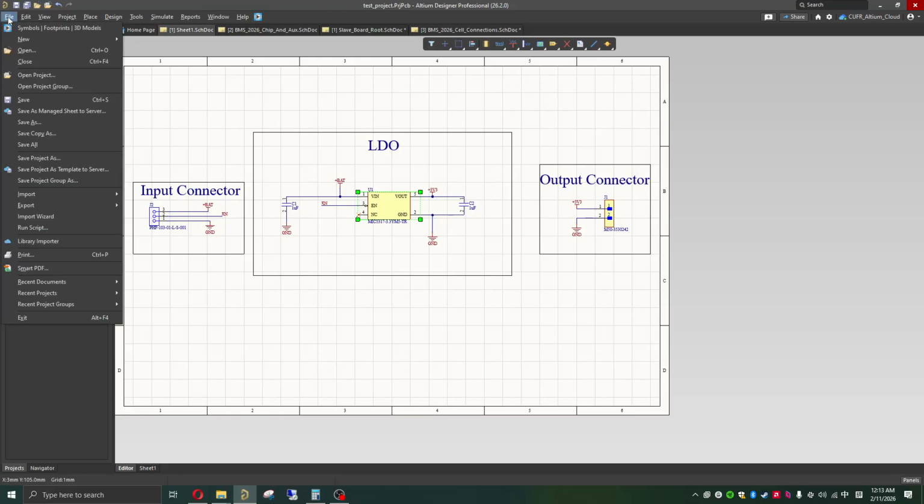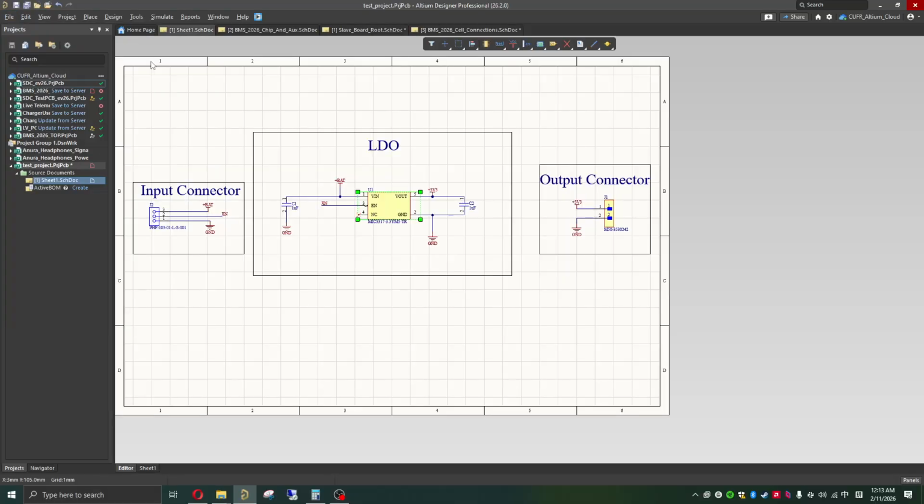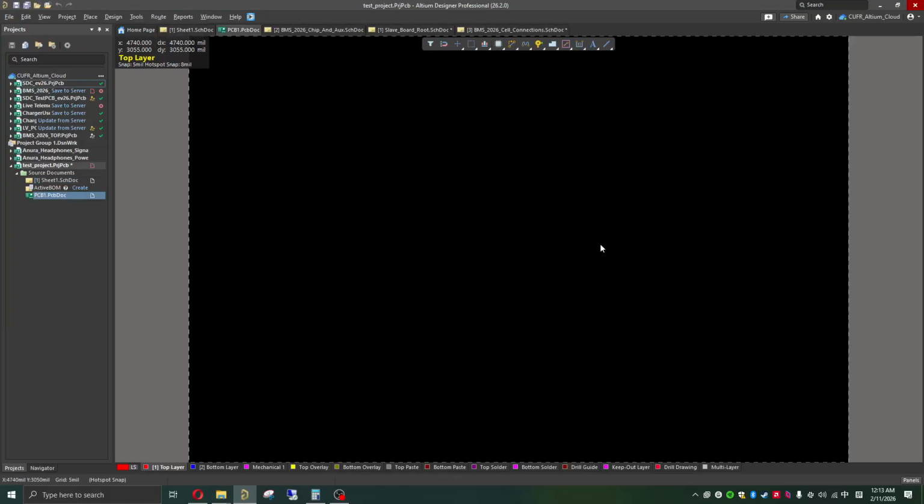All right, now onto the PCB. We're going to go to File, go to New, and create a new PCB document. Awesome. So we have this blank page, and it's a little bit confusing, but there are a few things we have to set up before we get deep into the PCB.